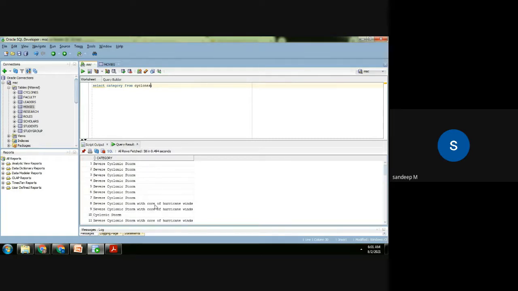So in that case, you can use a distinct command. This will remove the duplicate values. Basically, there are only 6 types of values. It also includes null. So basically, there are only 5 categories of cyclones. So each one of the 58 records in the data set belongs to one of these categories.